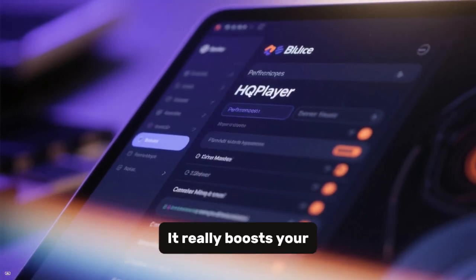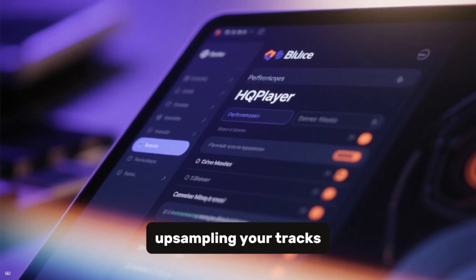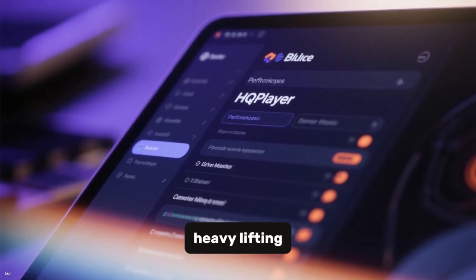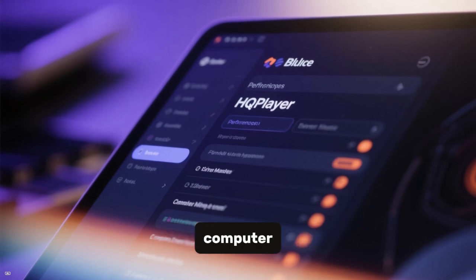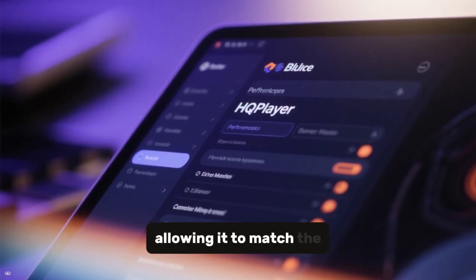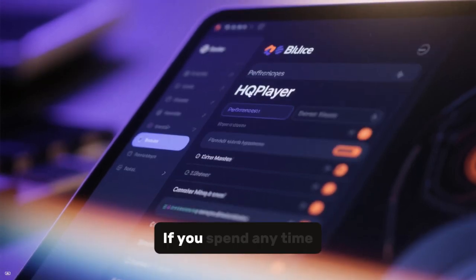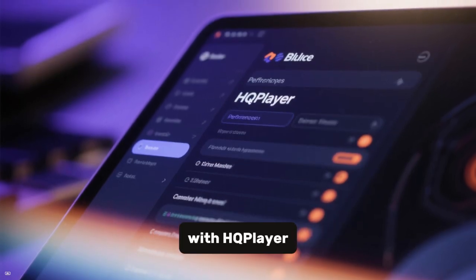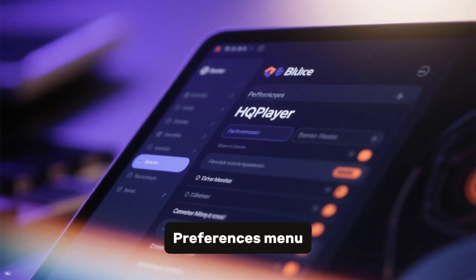It really boosts your listening experience by upsampling your tracks. Plus, it takes on the heavy lifting that your DAC usually handles. Since it runs on your computer, it has way more computing power, allowing it to match the performance of those super pricey DACs. If you spend any time with HQPlayer, sooner or later you end up in the Preferences menu.